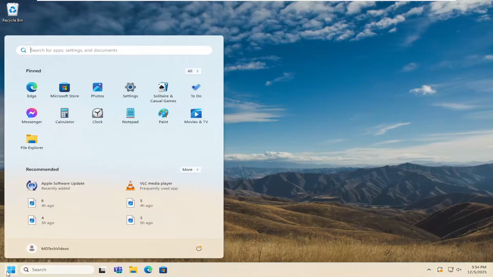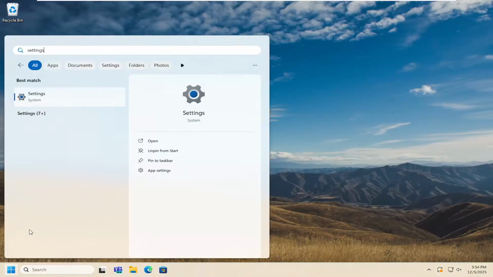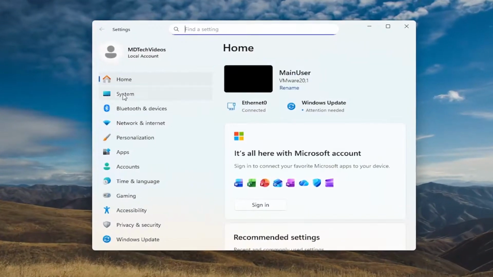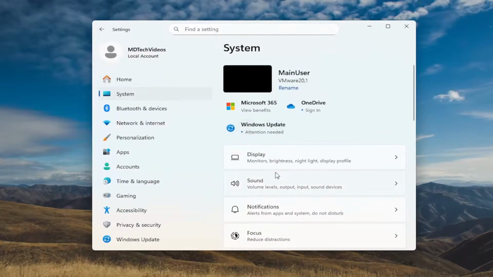So all you have to do is select the search menu and the start button, basically, and search for settings. Best result should come back with settings. Go ahead and open that up. And then you want to select system on the left panel. And then on the right side, you want to go down and select sound.